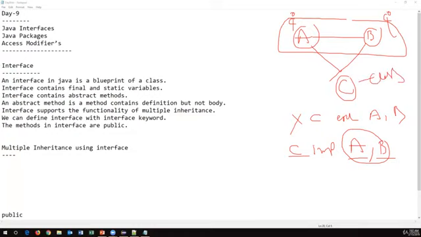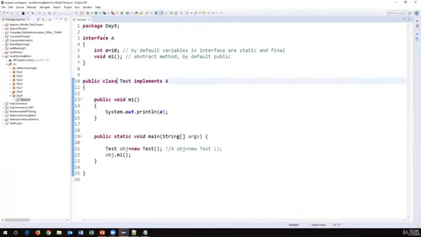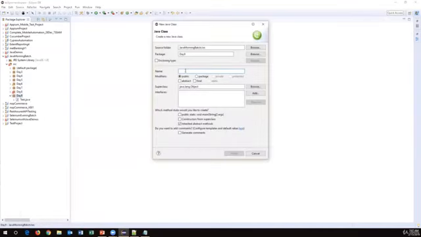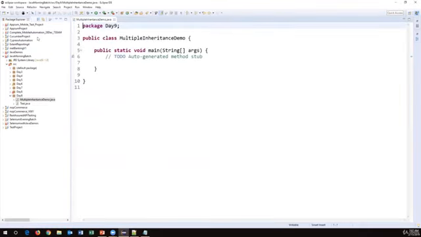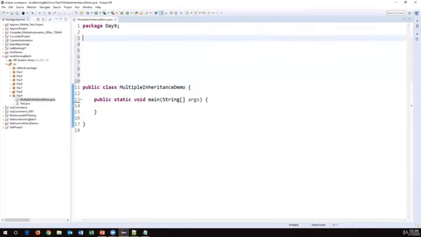Okay, now let's go to Eclipse. I'll create another example. Right click, new class. I will name it MultipleInheritanceDemo, take the main method, and then finish it. Okay, now just keep this class aside. I'm just going to use this class as a child class later. For now, I'm just going to create two parents. Those two parents are interfaces. So I'll create one interface, let's say ABC. So this is my interface.